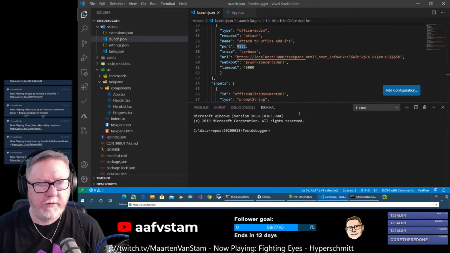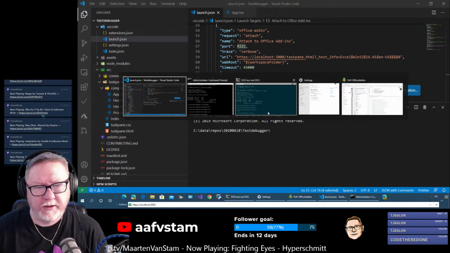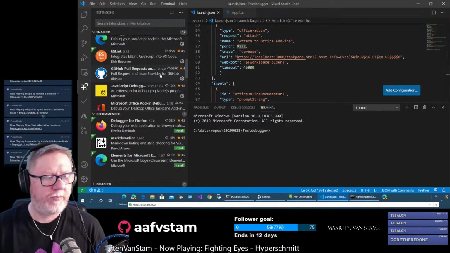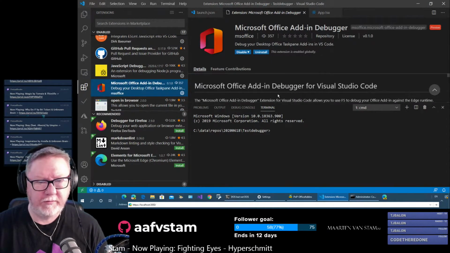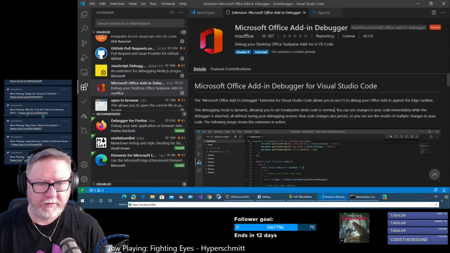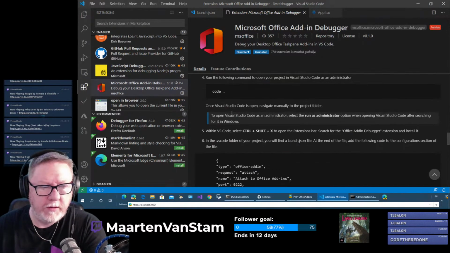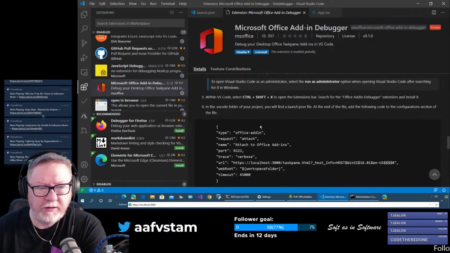Yes. Now we have to look at the terminal thing again. Now the app. Office Add-in. There we go. We just move this out of the way. Code dot. We opened it in Visual Code. Then we opened the launch thing.